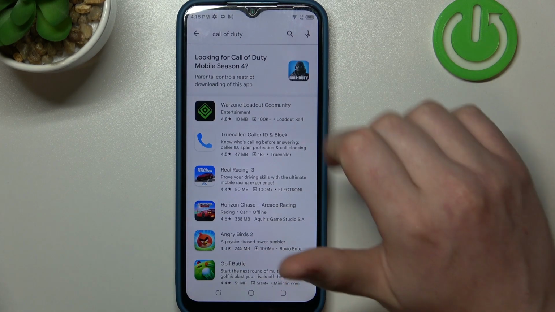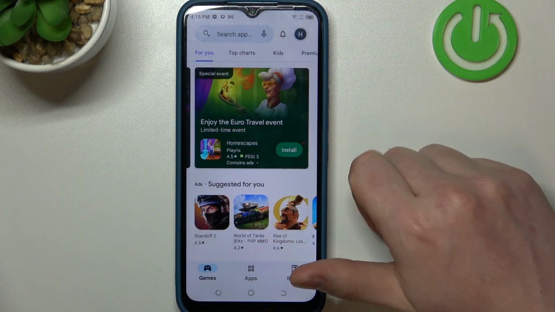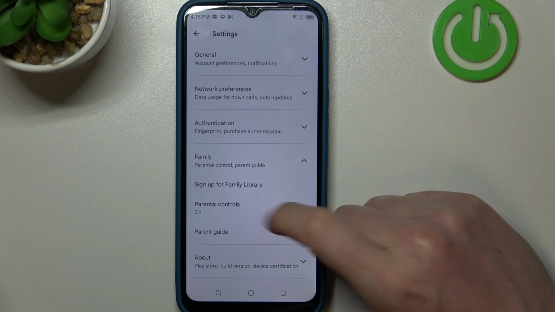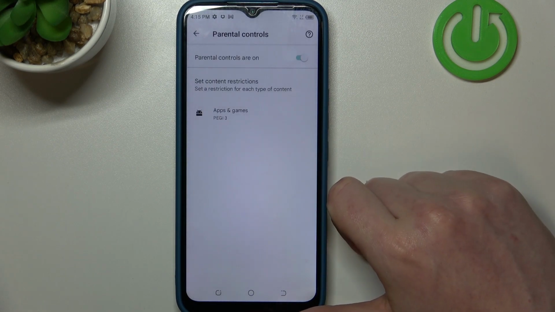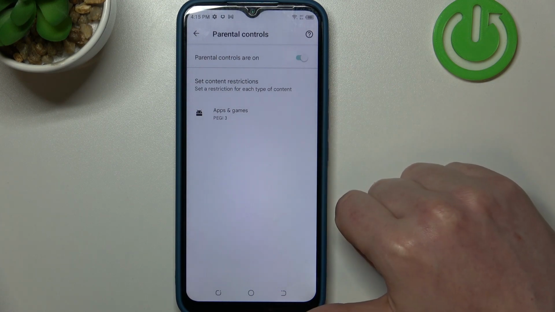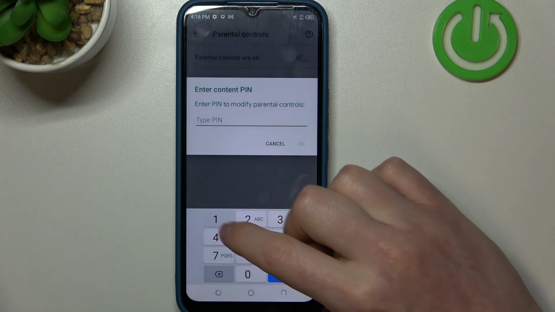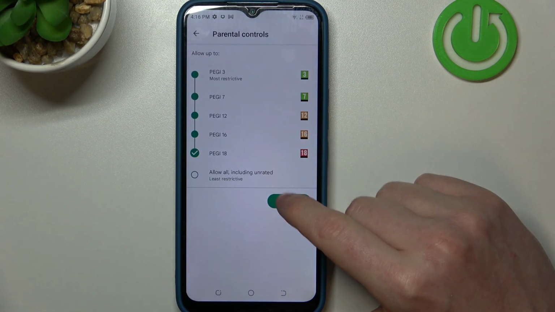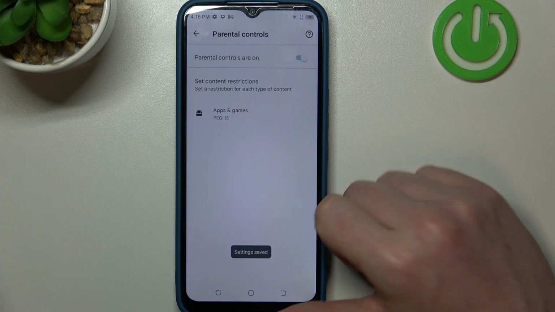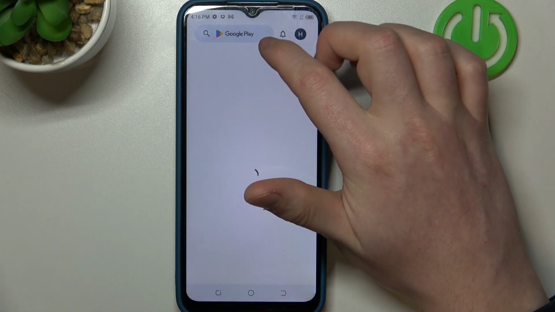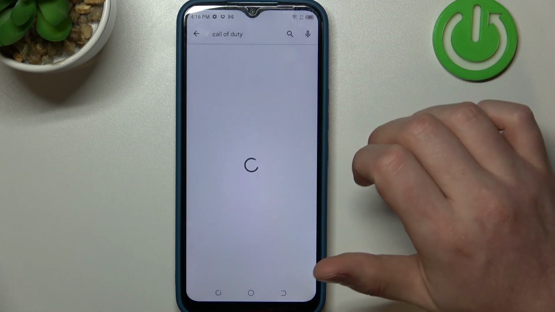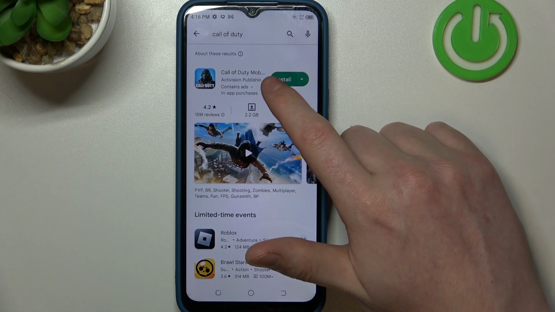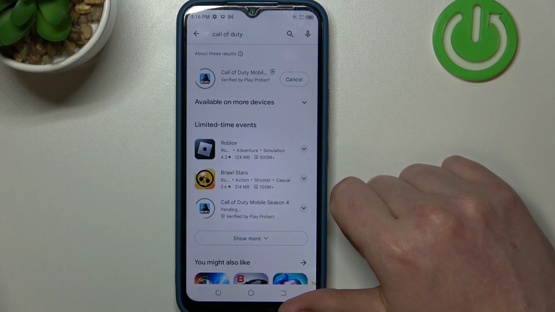To fix this, go back, click on your profile picture, open settings, enter family, select parental controls, and right here, either disable parental controls entirely or enter apps and games, insert your PIN code and increase PG to 16 or 18. Make sure to save the settings afterwards, and if we try to find the games again, they should be visible right here on the top, and if we click on it, we can install it instantly.